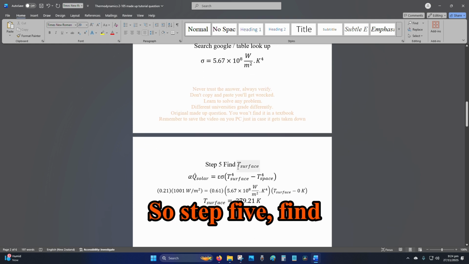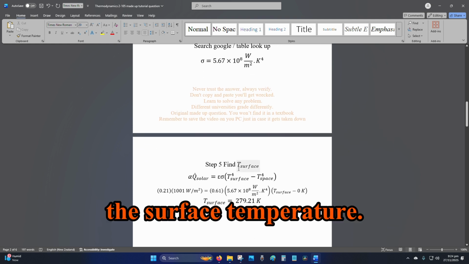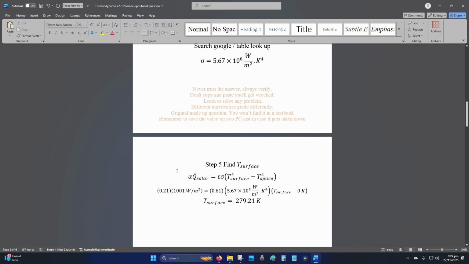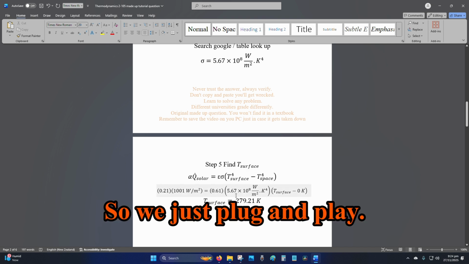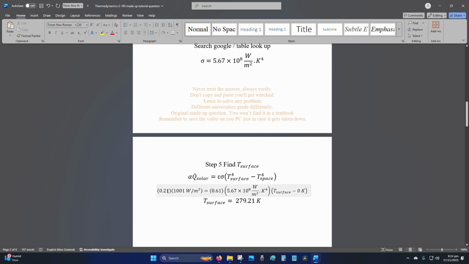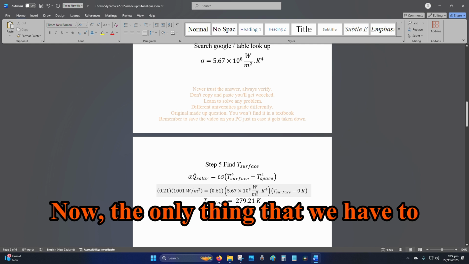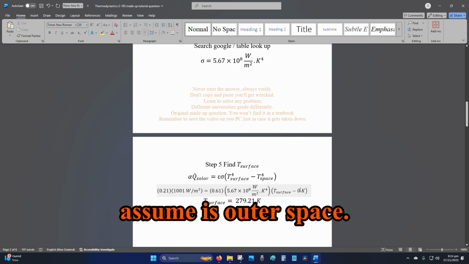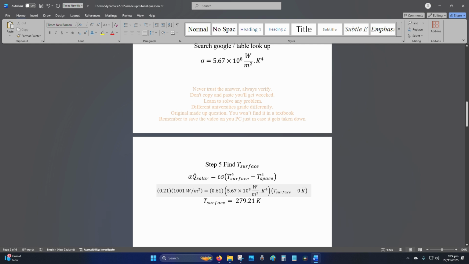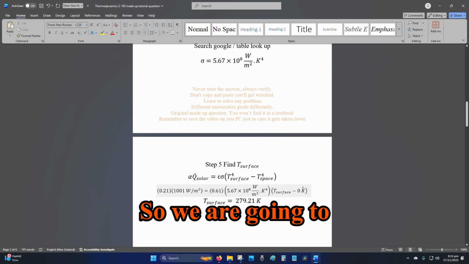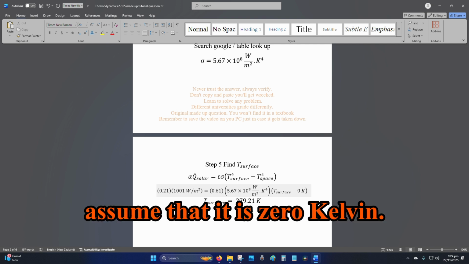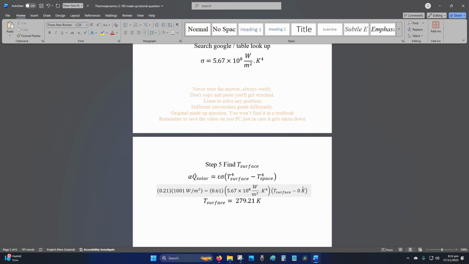So step 5, find the surface temperature. So we just plug and play. Now, the only thing that we have to assume is outer space. So we are going to assume that it is 0 Kelvin.